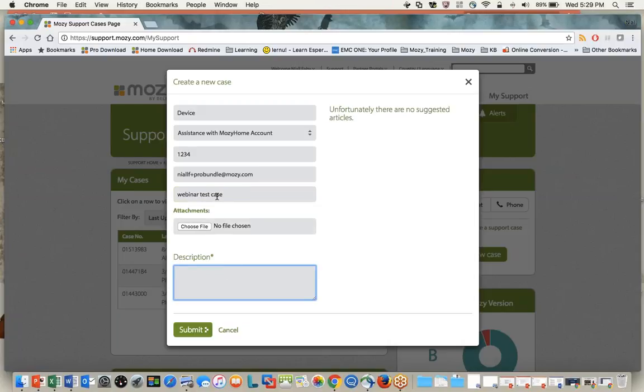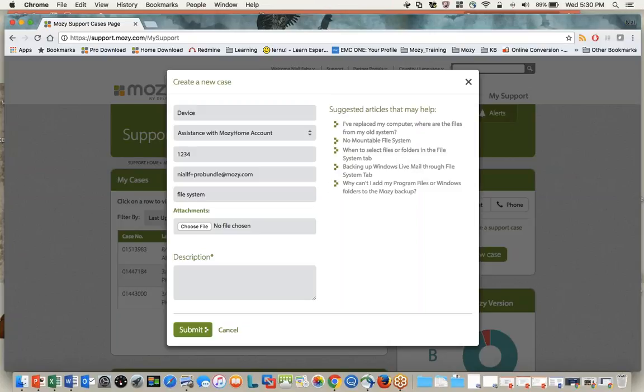Once I've filled in the subject, it will look to auto-populate here. So if I put in here file system, once I click off there, it will show me some related articles to see if they're of any benefit to me before I actually create the support case, just in case you haven't had a chance to look at the knowledge base already. It'll give you some articles there to see if any of them will resolve your issue. If not, then you just come in here and give a description. You say, hi, I need assistance selecting my initial backup.